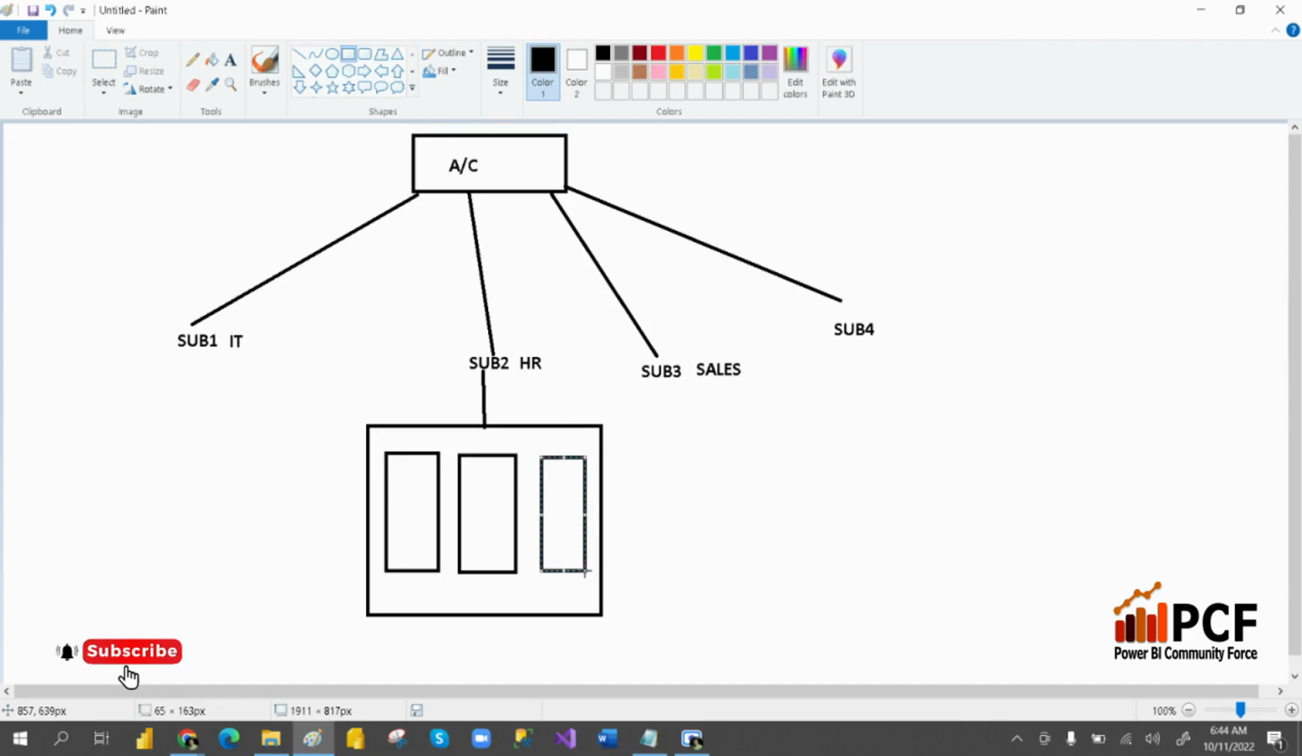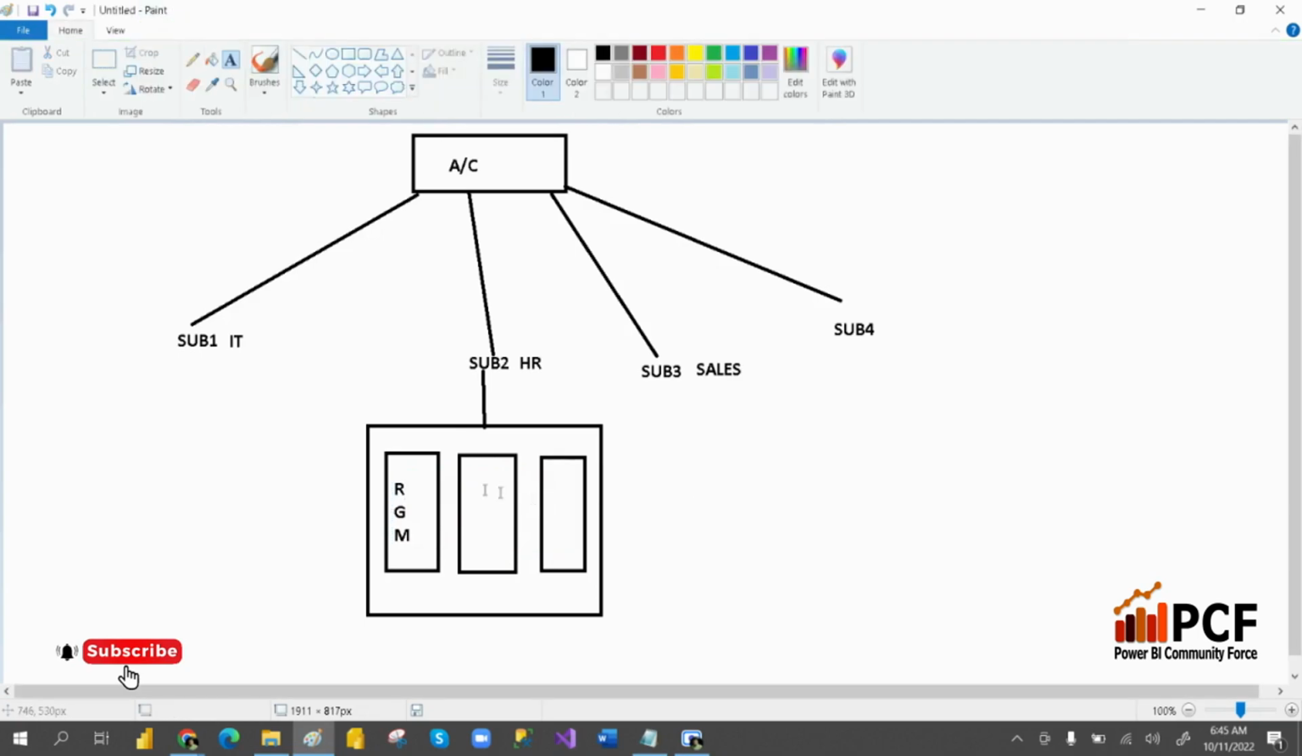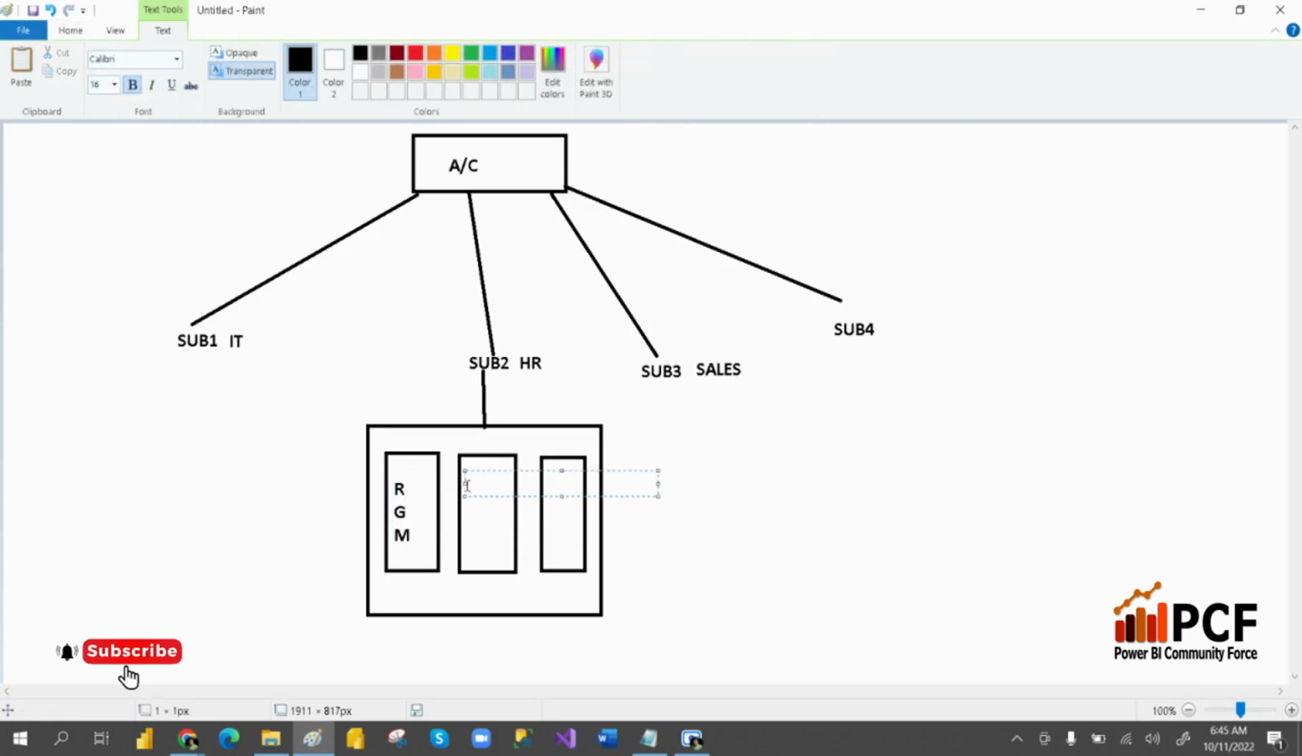Under one department you may have multiple projects. Those projects are called resource group managers. Shortcut, we can call it RGM, resource group manager, or else you can call it a resource group.